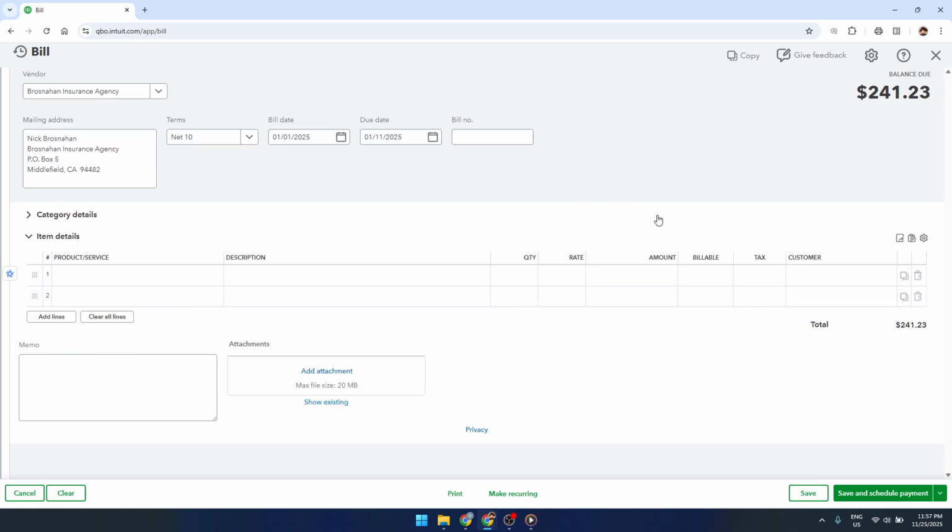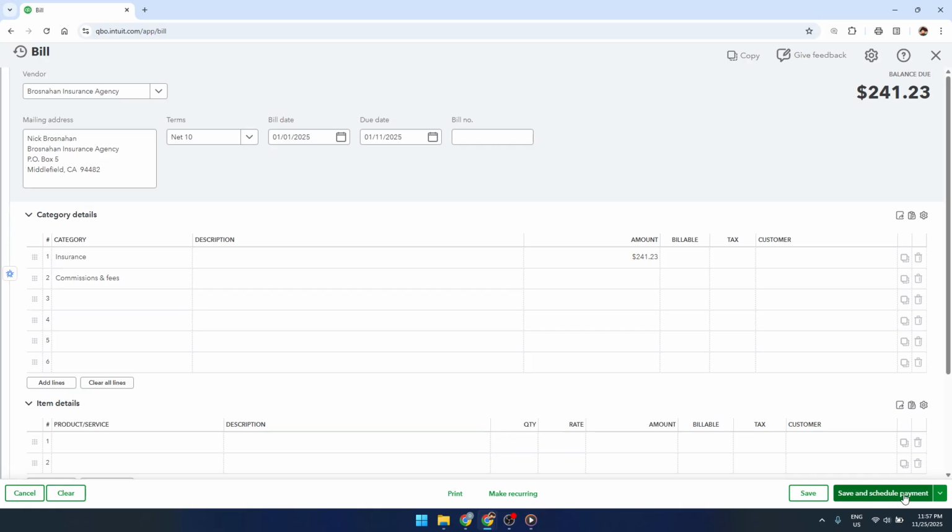Once everything looks correct, scroll down if needed and review the bill one more time. When you're satisfied, click Save and Close. That's it. You've successfully converted a purchase order into a bill in QuickBooks Online, keeping a clear link between what you ordered and what you owe.